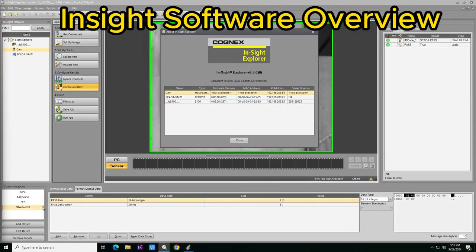First, we will be going over the Insight Explorer software. I'm running firmware version 6.50, so the name doesn't look exactly right. It's probably because of that. Using the Cognex Insight 5100 camera, you can see right there the firmware version, the MAC address, the IP address, and then the serial number of the camera.